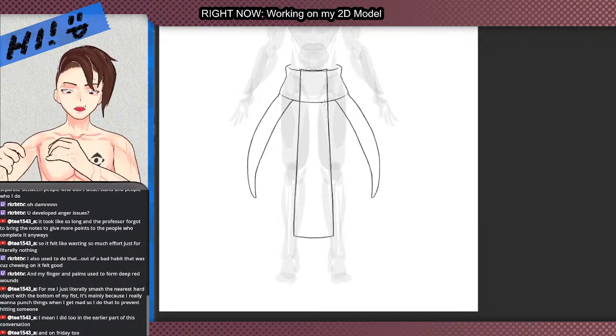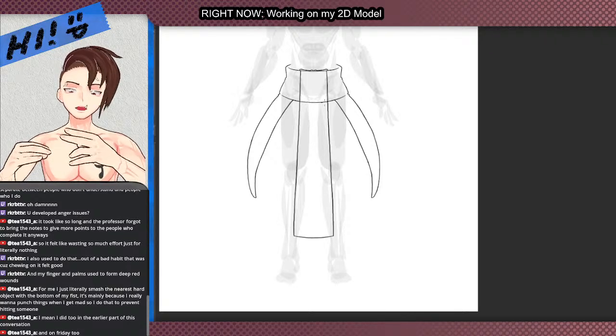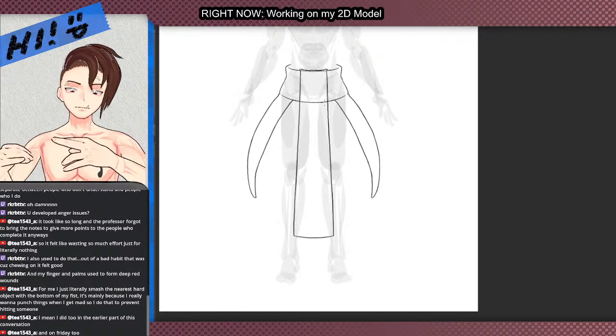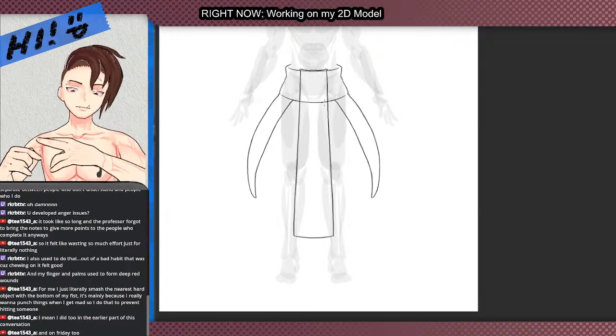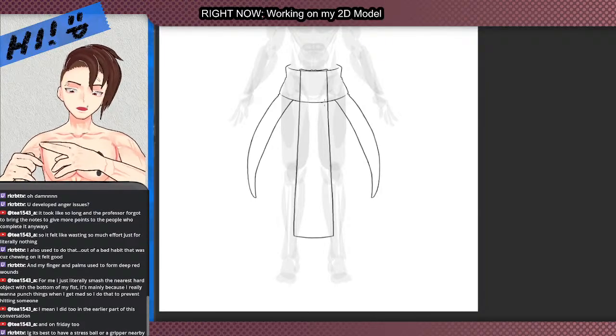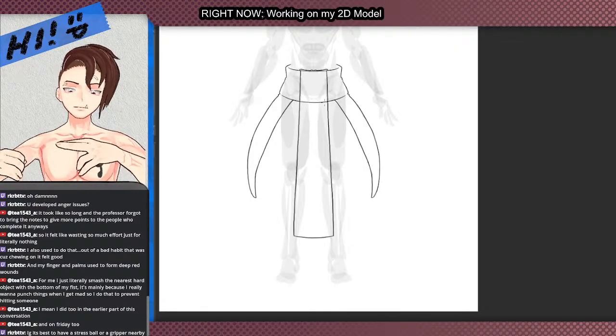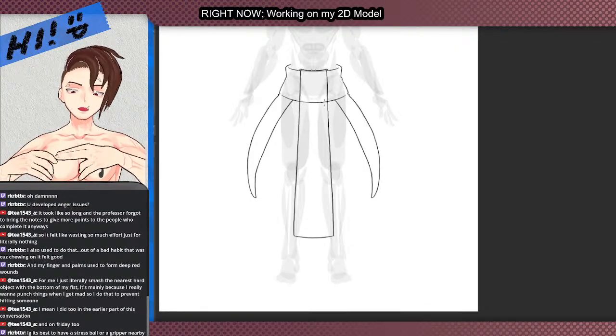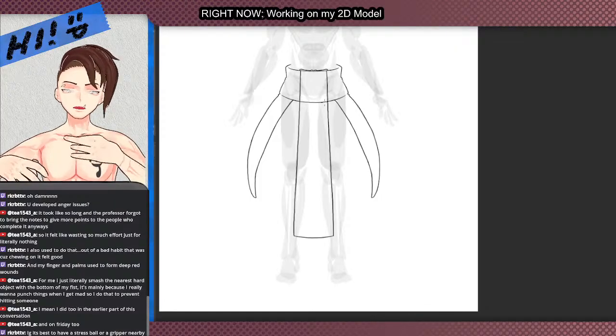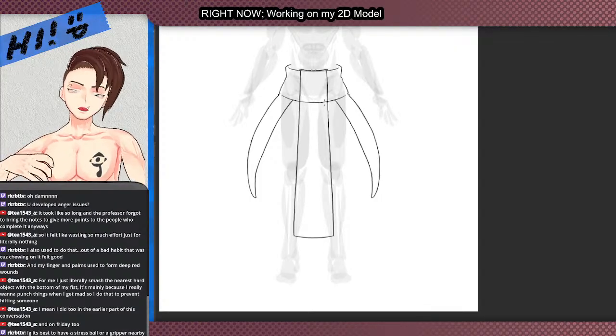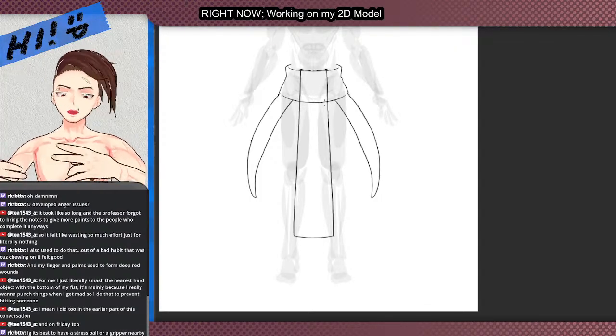For me, I just literally smash the nearest hard object with the bottom of my fist. It's mainly because I really want to punch things when I get mad, so I do that to prevent hitting someone. I guess it's best to have a stress ball or a gripper nearby. I was trying that, but it's also not helping.